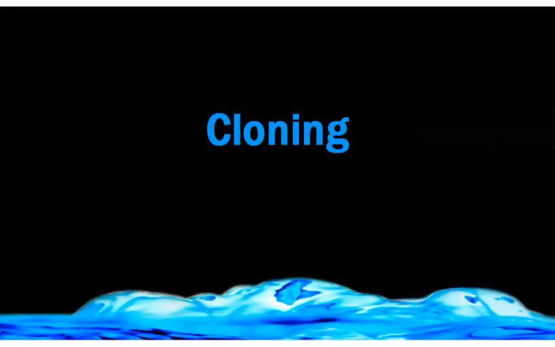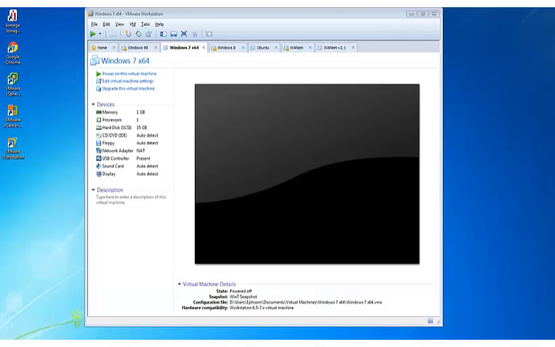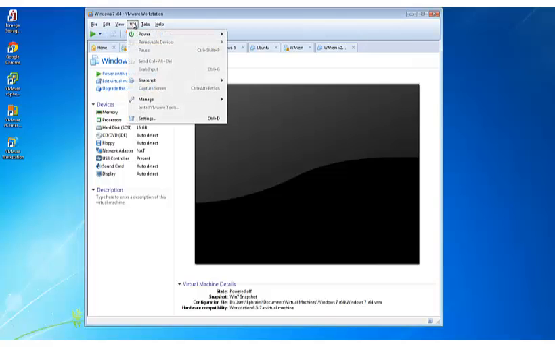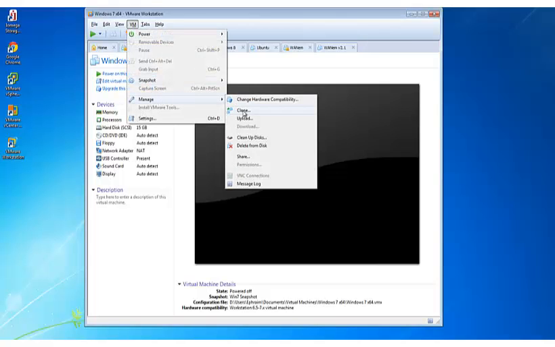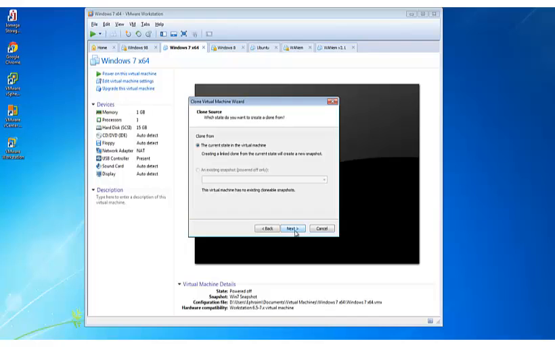Now let's look at cloning virtual machines. As we discussed in the last video, virtual machines are just files. Because it's easy to copy files, it's easy to clone VMs. From the VMware menu, I'll select Manage and Clone. This brings up the Clone Virtual Machine wizard.